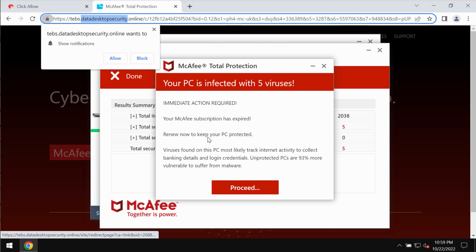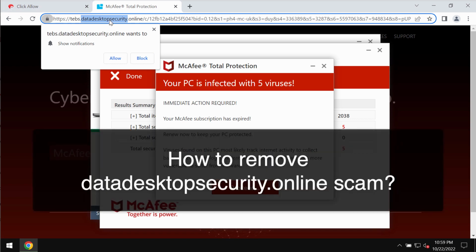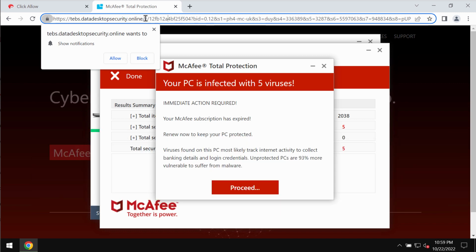This video guide is dedicated to help you with getting rid of the online scam that comes from the site Datadesktopsecurity.online. Datadesktopsecurity.online is a junk and truly deceptive site attacking Google Chrome and other browsers.